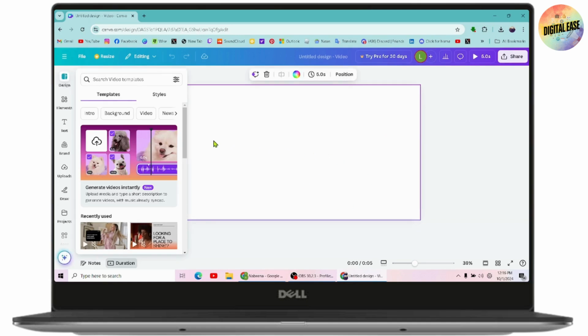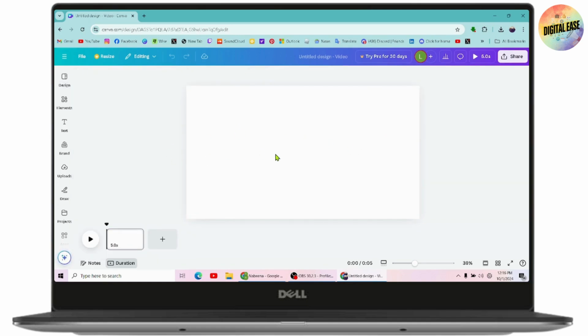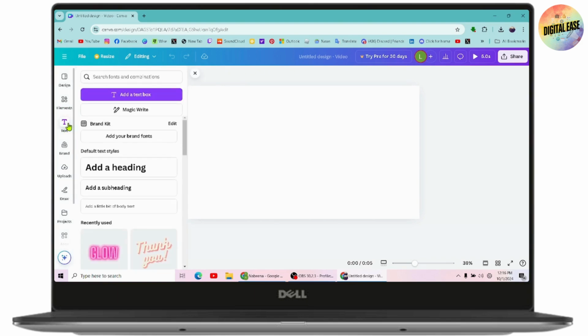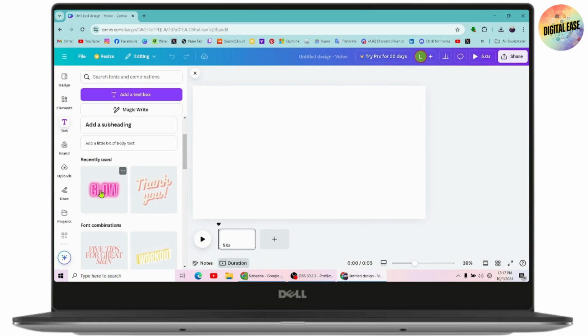Once you're here with the design, now what you need to do is, if you want to add a scrolling text or create a scrolling text, then first you need to have the text, right? So to insert the text, you need to go with the text option, which is here on the left side. So for example, I'll be choosing a text from here.